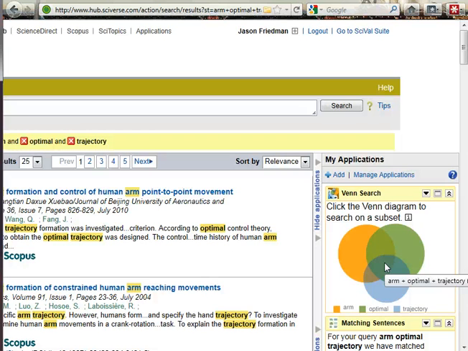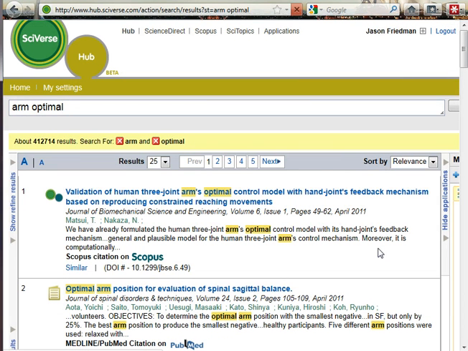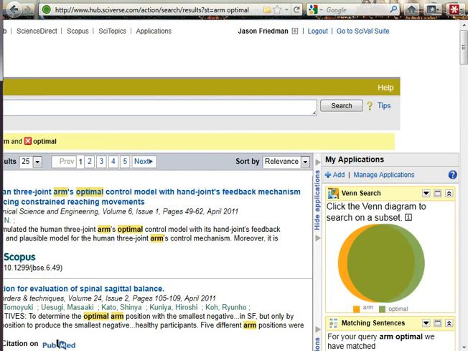And what we can do is, if after looking at this we're interested in performing a broader search, for example if I'd like to look at just arm and optimal without trajectory, which will give me significantly more results, I just move the mouse over that section and then click to perform this search. Then the Sciverse hub will perform a new search using just these two terms. And if we look over again on the right, we can see a new Venn diagram being made up with only these two terms, arm and optimal. And we can keep going with this process.